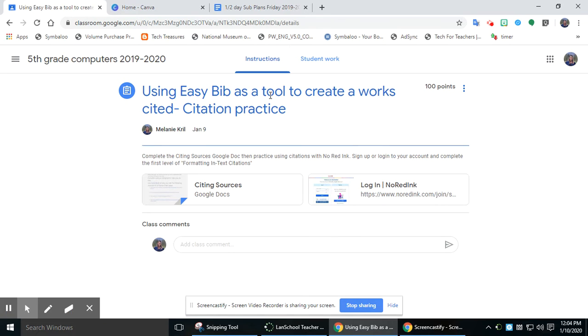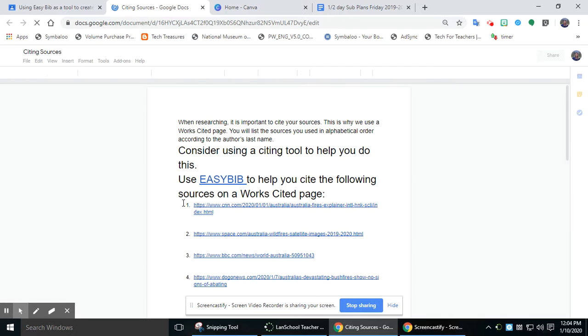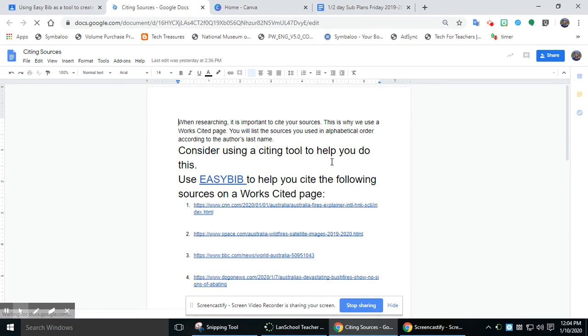In that assignment, we do have a login for No Red Ink, but since I'm not here today, I don't want you using that login. It's pretty difficult to set up. We'll do some citation practice with this next week when I am here. However, you should see under your name a Google Doc that says Citing Sources. Click on that, please. So up at the top, it says, when researching, it is important to cite your sources.